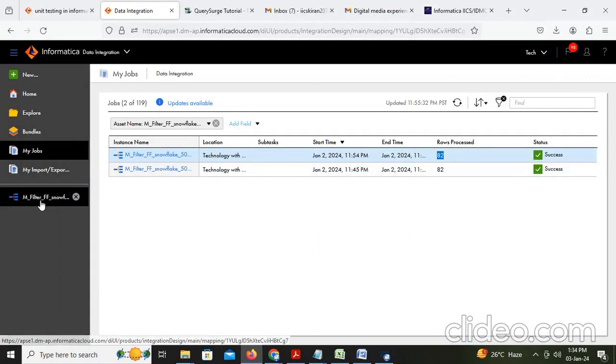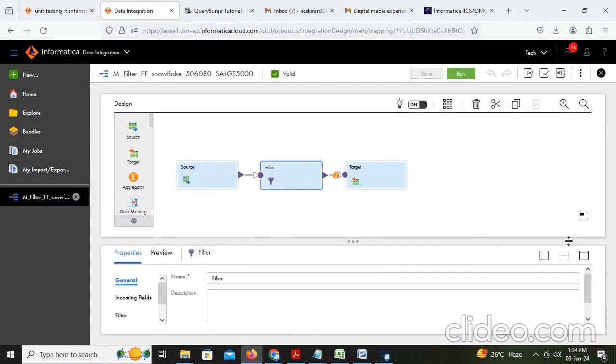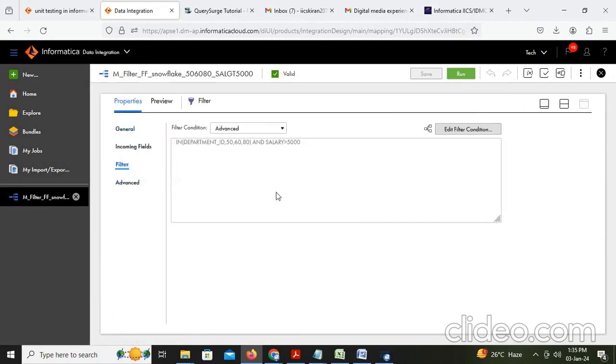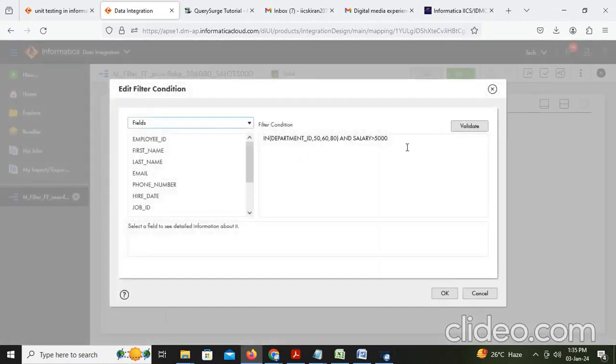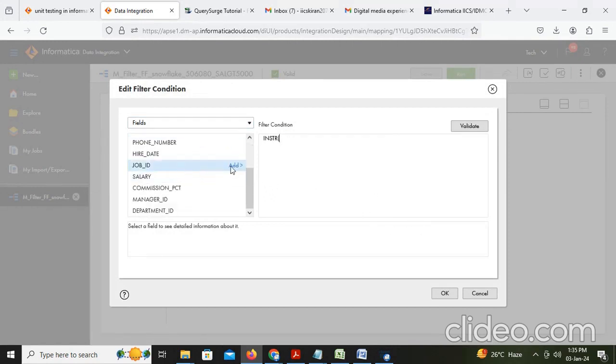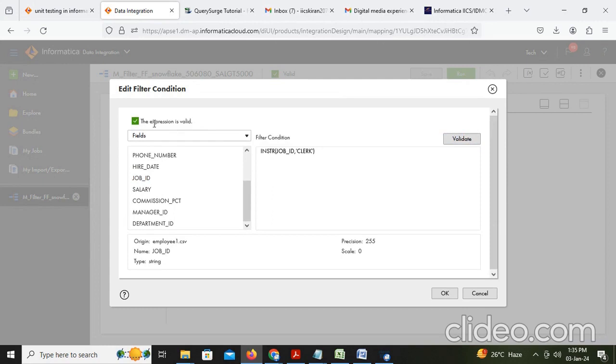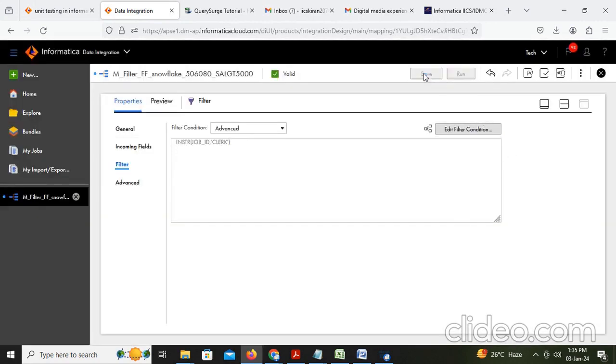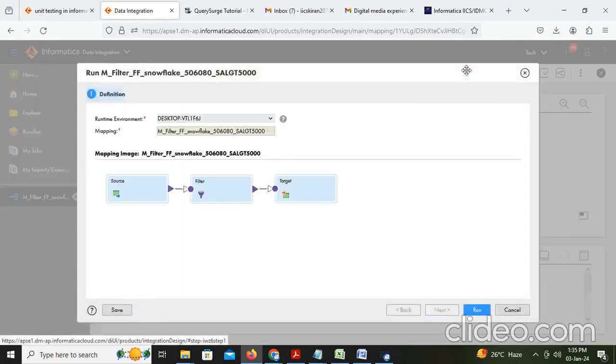Go to the filter condition. Same mapping, everything is the same, only changing here that instead of the IN function on department ID we go with INSTR. Job ID contains which information? Clerk. Validate. So the rows where the job ID has clerk will be passed to our target table. In this video we see more than one example.